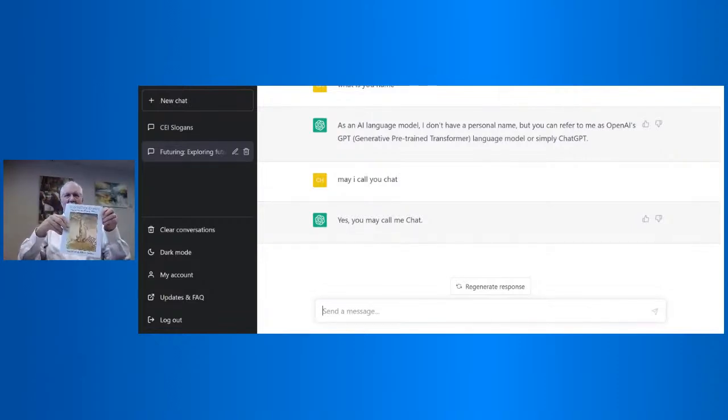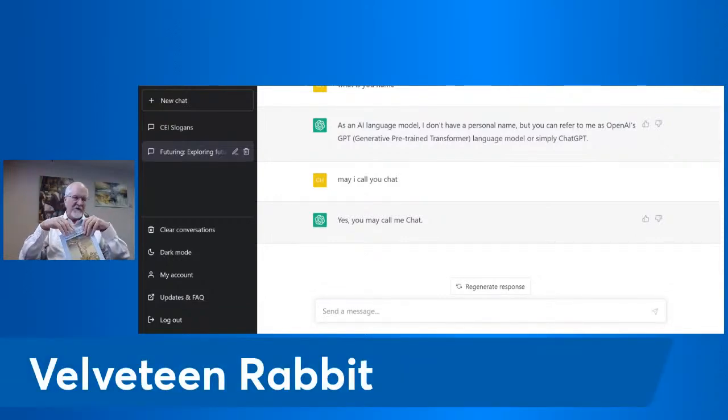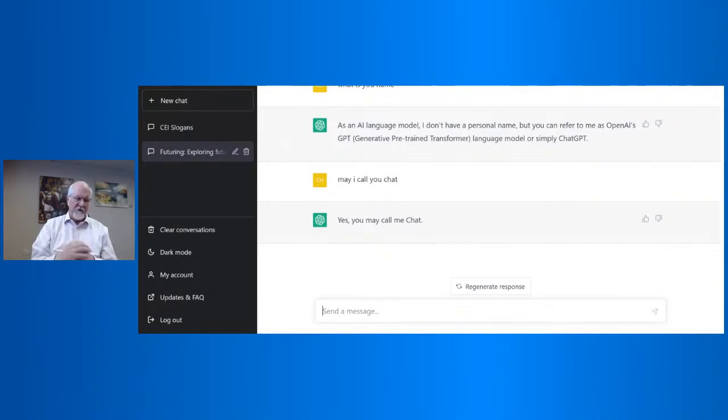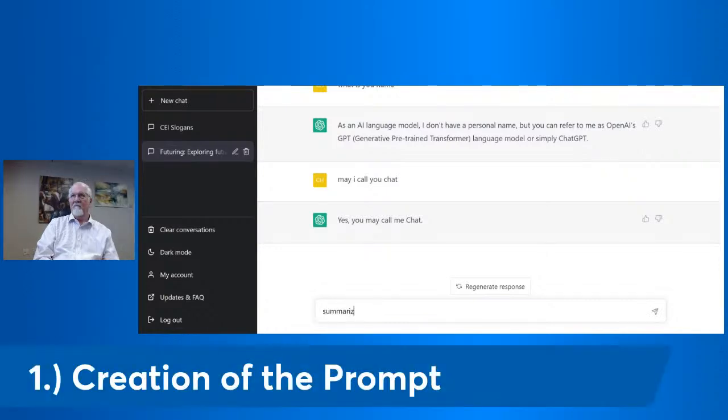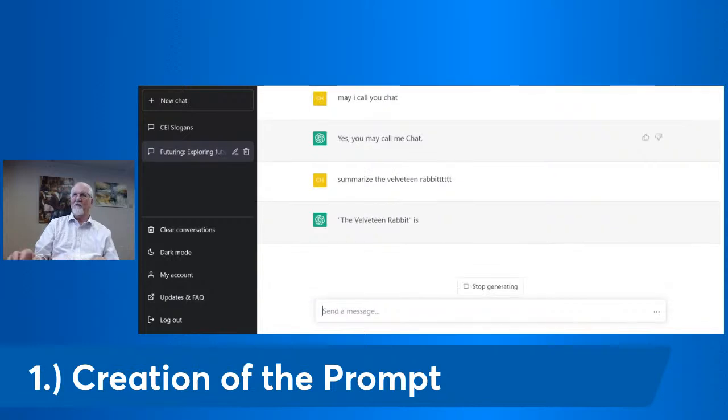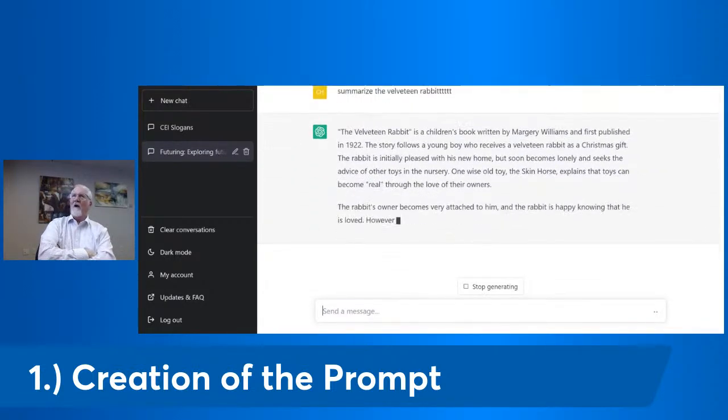So in your past lives, perhaps you are familiar with the Velveteen Rabbit. The Velveteen Rabbit is just a wonderful book with a lot of principles, well-written and well-known. And I think a good way to start with using prompts would be in using the Velveteen Rabbit. And because this is older than 2021, Chat knows about it. So a good thing you could do, and this is true of anything that Chat would have access to, I'm going to ask it to summarize. Oops, too many T's, but it's going to know that anyway. So summarize the Velveteen Rabbit.